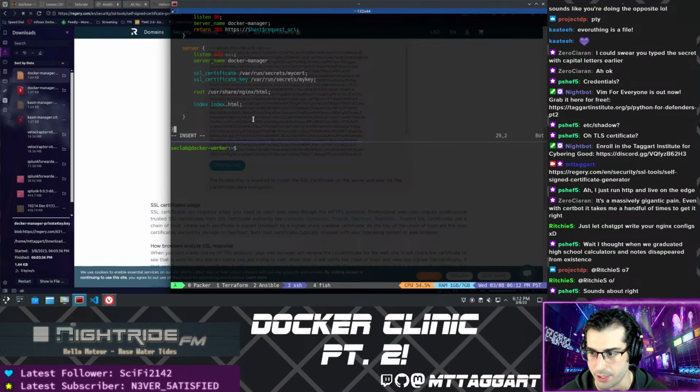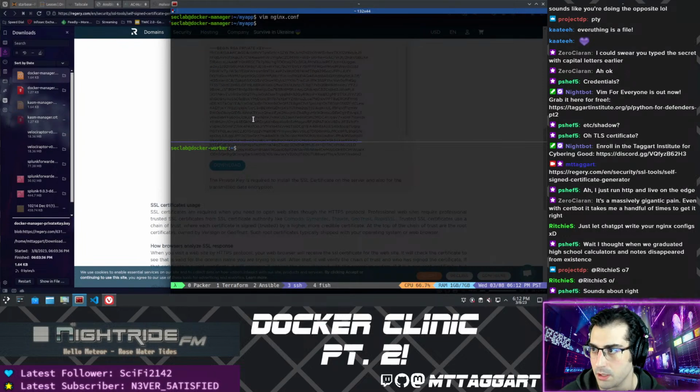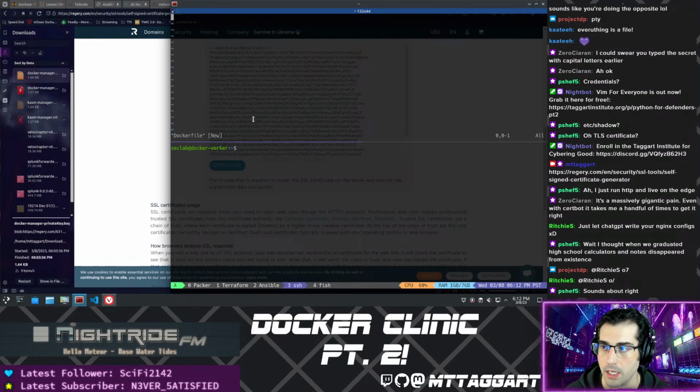Okay, I think that looks good. So then we have to create a Dockerfile. So we're going to do vim Dockerfile. And we'll do FROM nginx:latest. Right? We're going to COPY nginx.conf to /etc/nginx/nginx.conf.